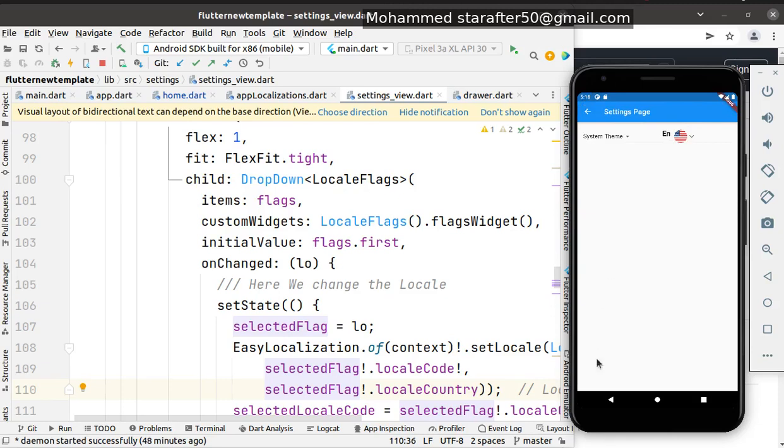So you have two options, whether you wish to put it in the home page, or you could put it in the settings page, whichever is suitable for you, totally up to your requirement. So let's make a demo now. This is now the home page in English.